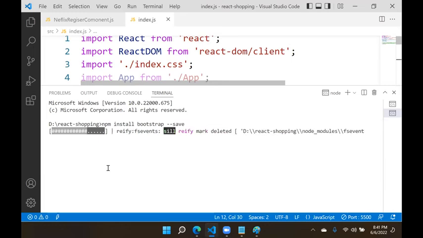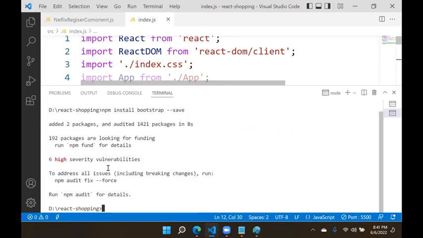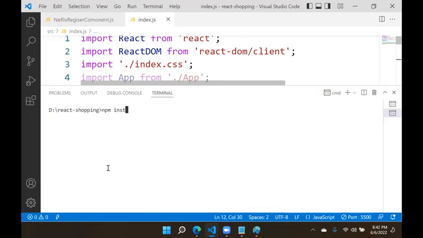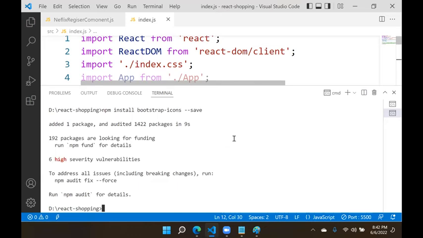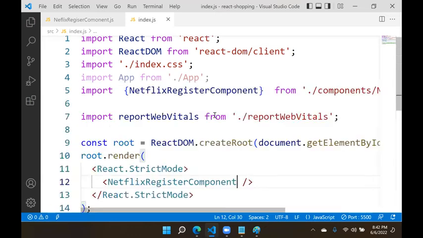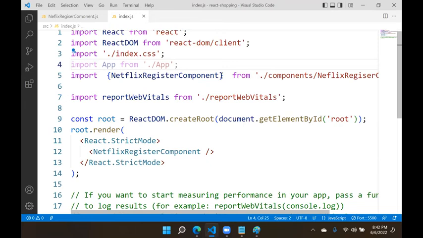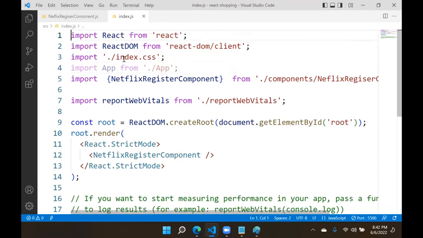Bootstrap is one library we need, and we are doing it. Okay, done. We will install another one, npm install bootstrap-icons, and save. Bootstrap icons and Bootstrap are installed successfully. These two libraries we are installing. Okay, done. After that, we will import that in index.js. Those CSS files we have to import. You see, there is already an index.css file imported. Here we have to import those files.